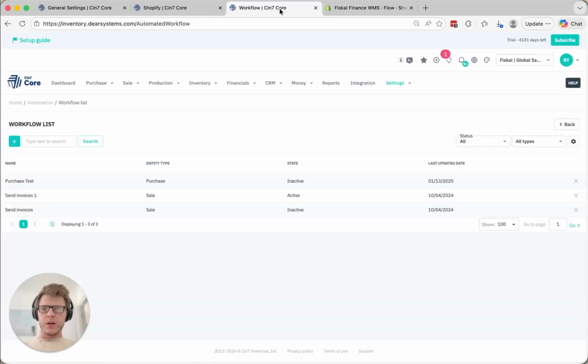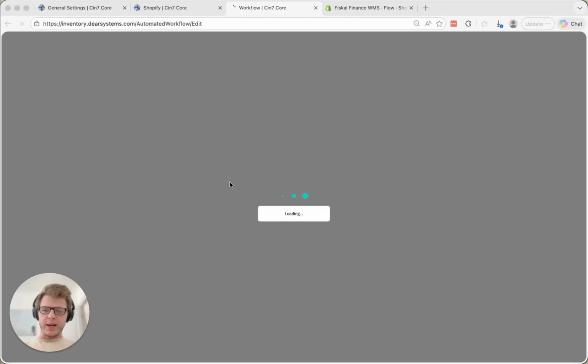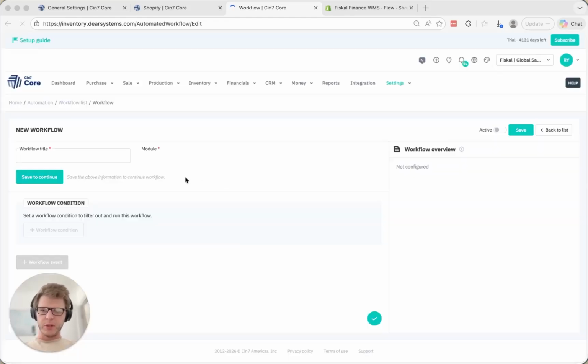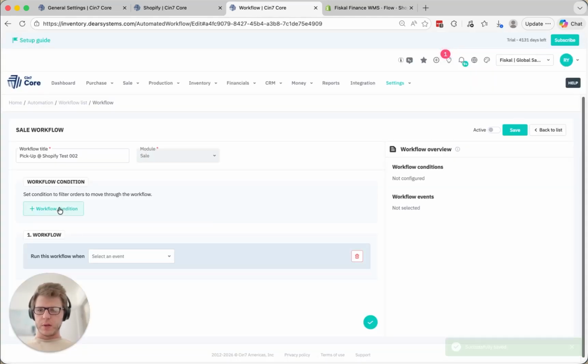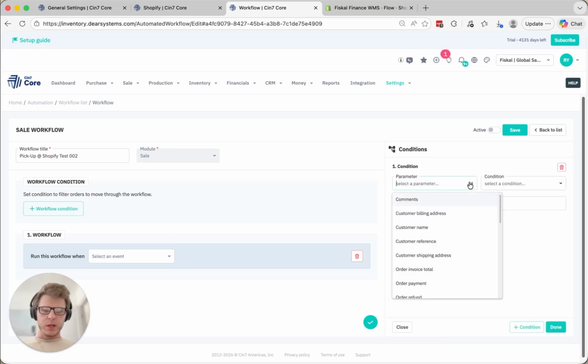All right, then on the Cin7 side, we'll need to create a workflow. So you'll need to have the automation module enabled. We'll select the plus icon on the automation. We'll say pickup, and we're going to apply it to the sales module. Save. We need to select a condition.